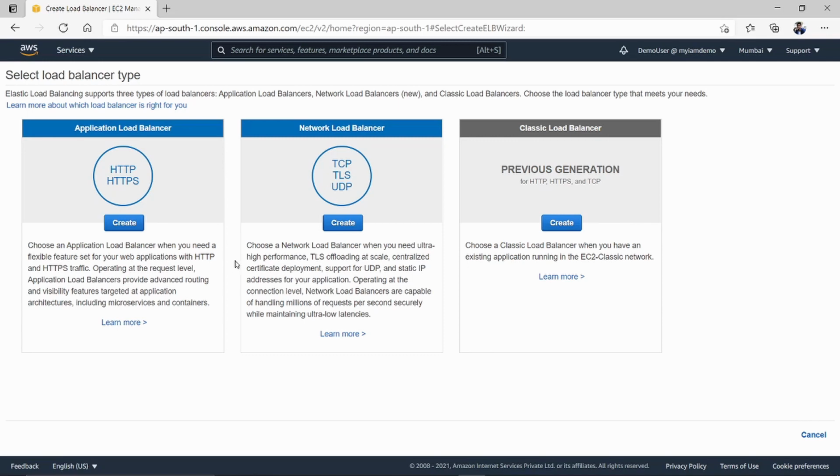Now, we need to choose the network load balancer when we require ultra high performance or we need support for UDP or static IP addresses for our application. It operates at the connection level. The network load balancer distributes traffic based on layer 4. The distribution is based on various network variables like the IP addresses or the destination ports. The network load balancer is capable of handling millions of requests per second securely while maintaining ultra low latencies. So if we have this requirement, then we can go ahead with the network load balancer.